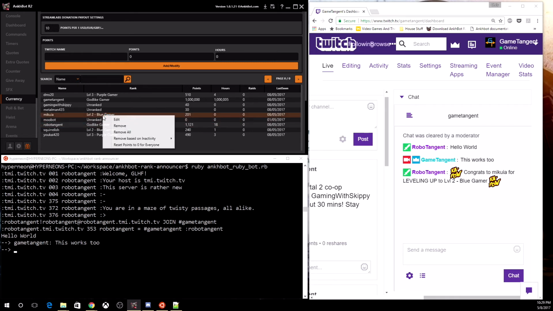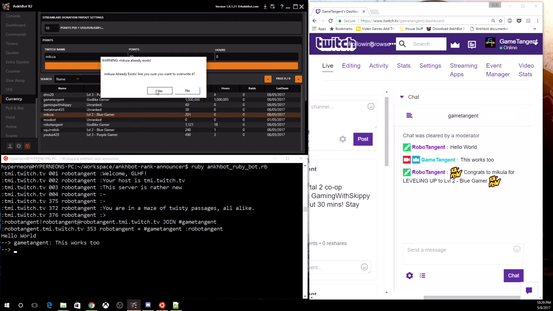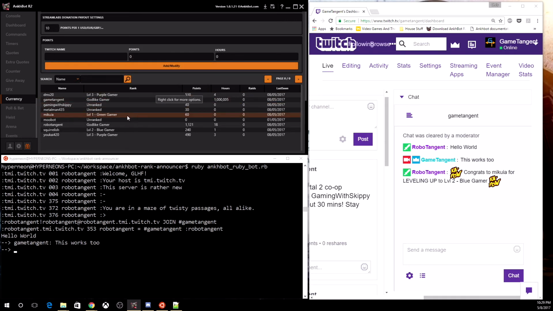And then I can actually level this down. So I can just put it back to what it was, 60. Add modify, yes. So in a points-based system, if I manually edit the points, or if a user spends points to gamble or to do certain commands like fighting in the arena, there's a possibility that they could level down. So I have the option here, turned on in this case, where it will let the user know that they've leveled back down.